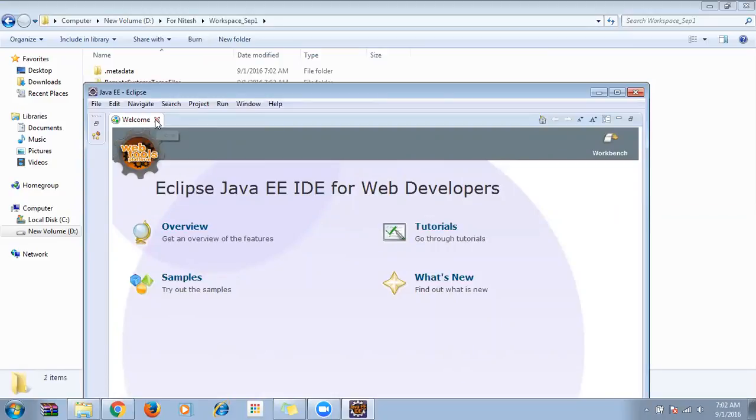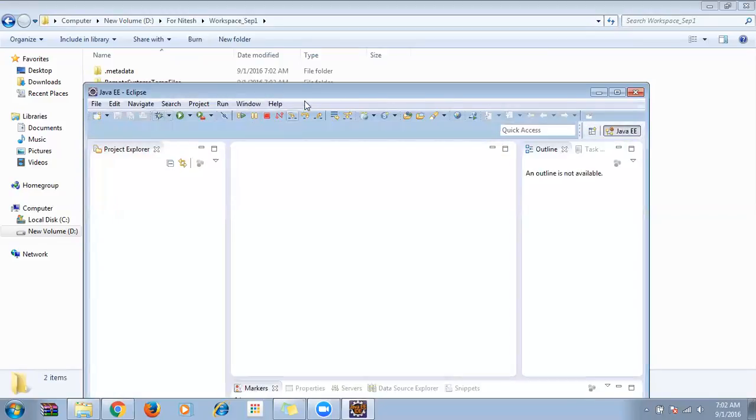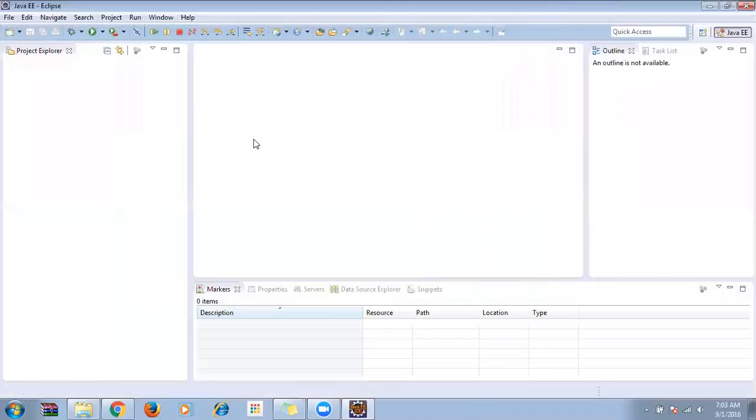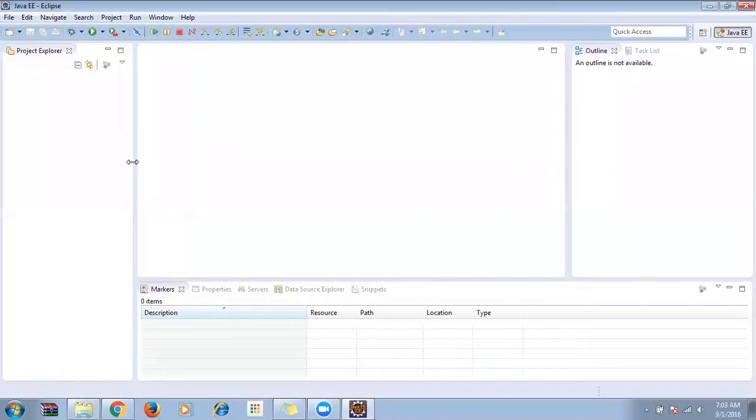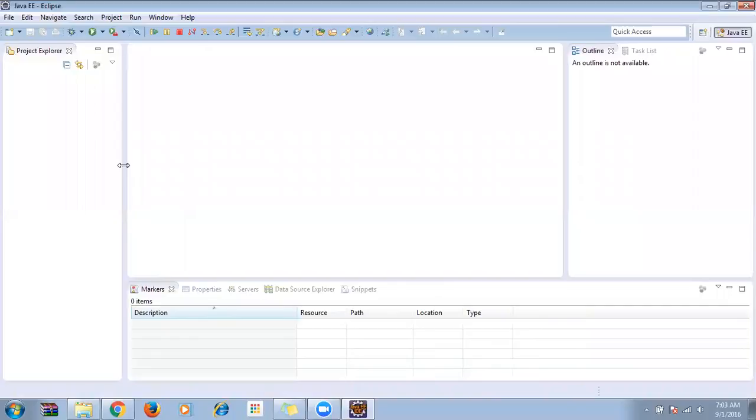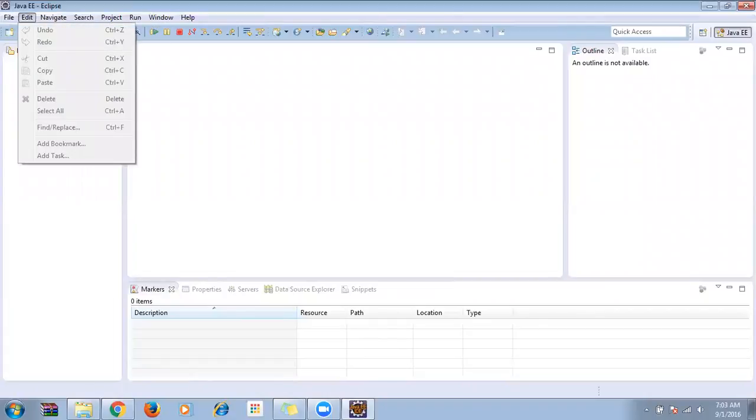Then I don't want this welcome screen, so I'll close it. So this is the Eclipse view. It's a J2EE view, and I want to make it my view. For that, first I need to create a project. Right now you can see only the Java EE view, which is the advanced version.